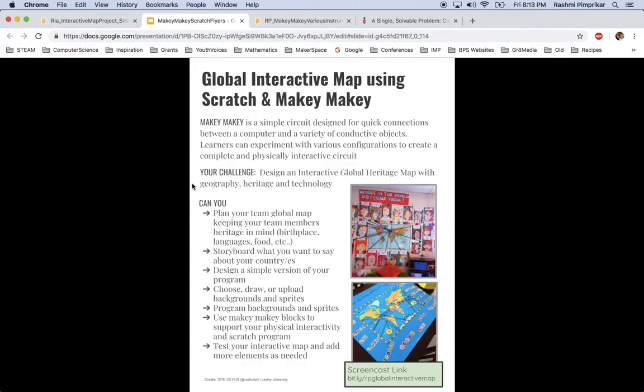This is one of the challenges that we had to create a globally interactive map about a topic that is very close to your heart. You have to do some research. You'll be using technology tools such as Scratch and Makey to make your interactive map.